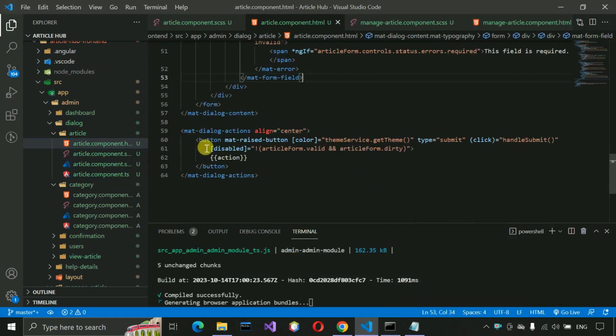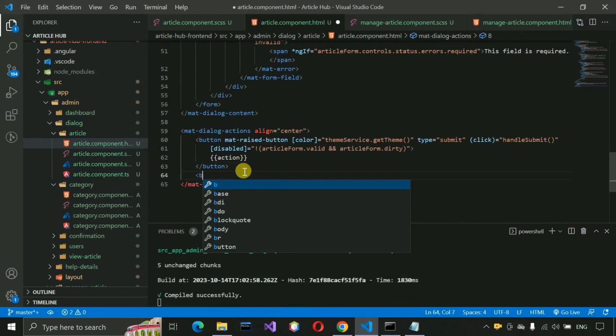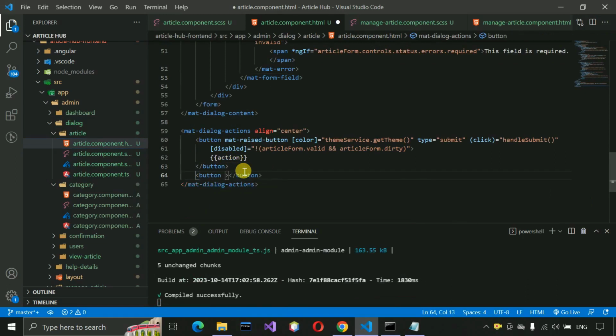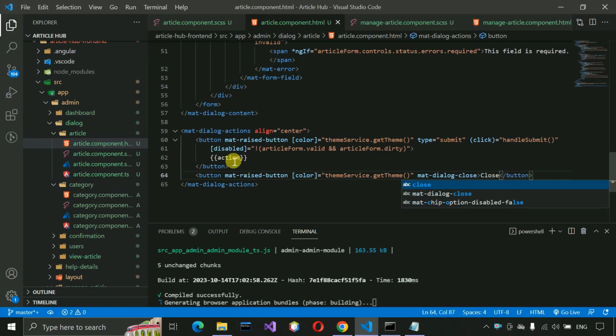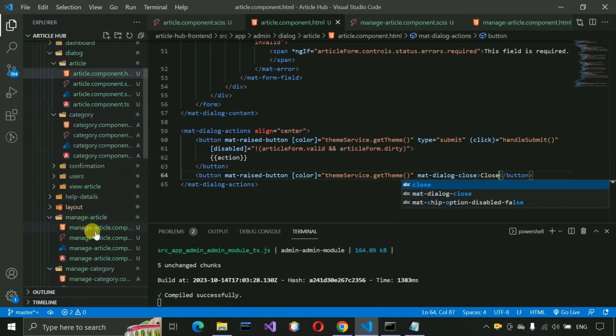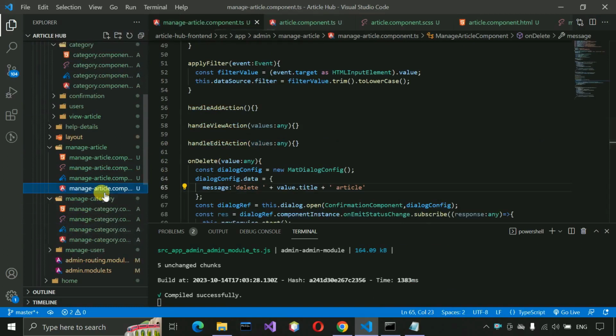Okay, and after that, one more button to close the form, so button, and here mat-button, and the color themeService.getTheme, and here we just need to write mat-dialog-close, and here I'm going to write close and save this. Okay, so now we need to connect this article with the manage article. So just go to the manage article, and here we just need to write the code for add and edit.